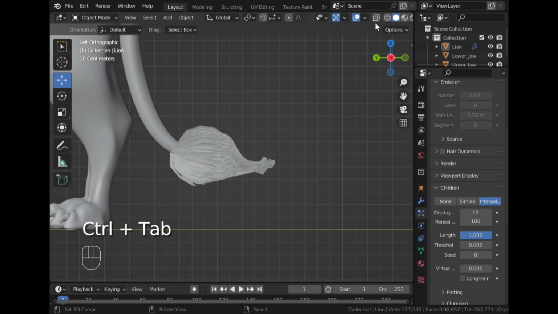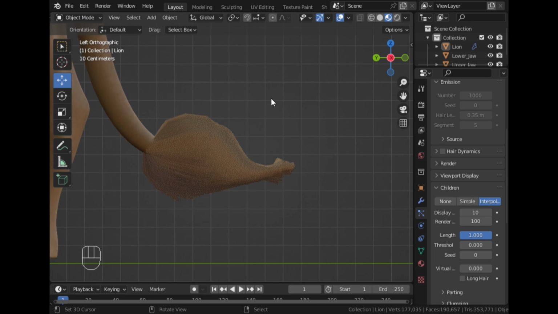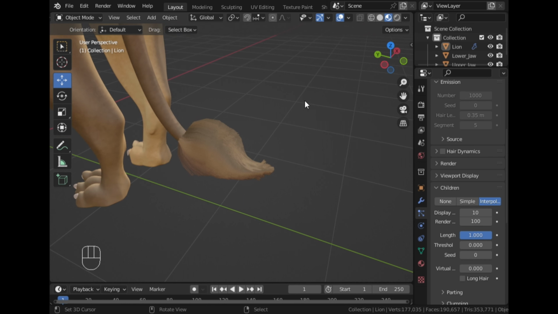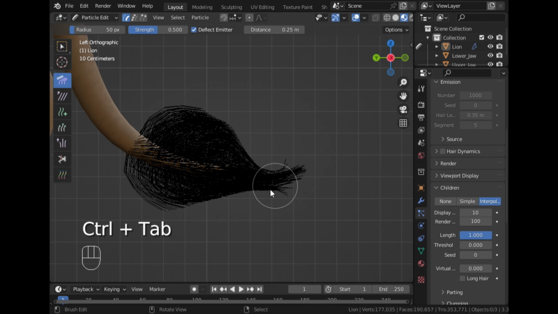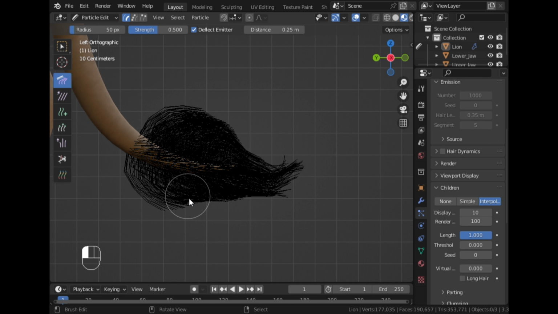So now let's check this in the preview tab. Here you can see these tail particles have a very amazing texture, and you can always go back and play around with those particles, whatever small tiny changes you like.